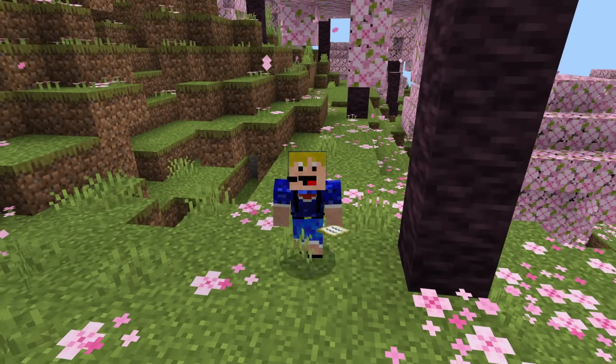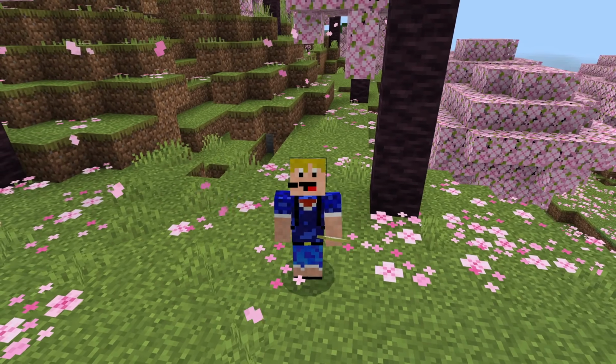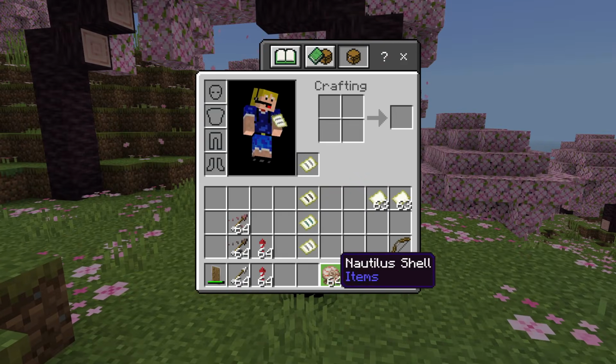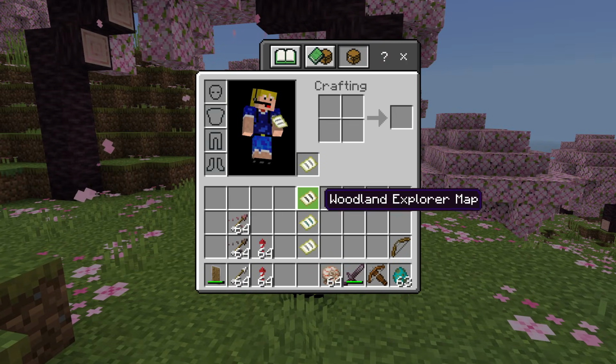Then you can also put any type of filled map inside of your offhand. So that can be regular maps, locator maps, or Ocean Explorer maps, or Woodland Explorer maps.